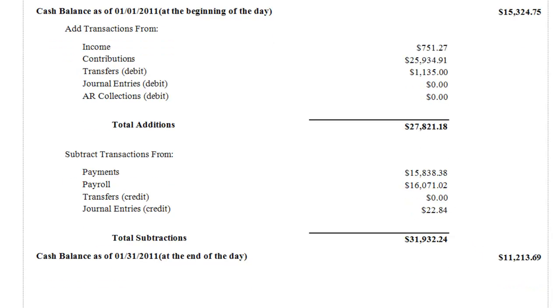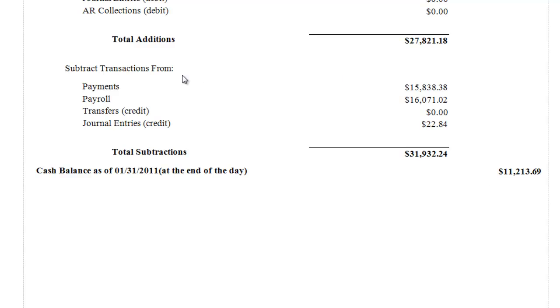So you can kind of see what's going on in your cash account. Then if you scroll down, you'll see the subtractions. These were payments made typically to pay bills, your payroll. That probably is a large part of your budget, and then any transfers or journal entries that you're doing out of the cash account. So again, if you're trying to do a bank reconciliation, sometimes this is a really great report to take a look at.